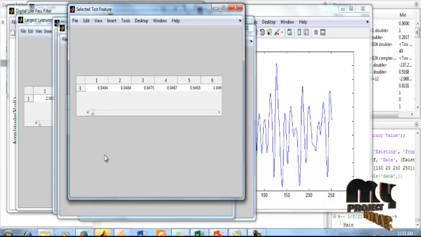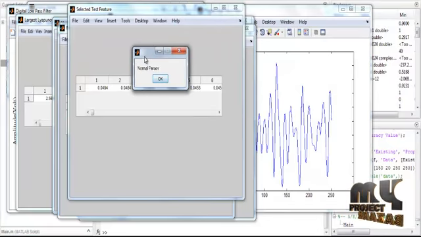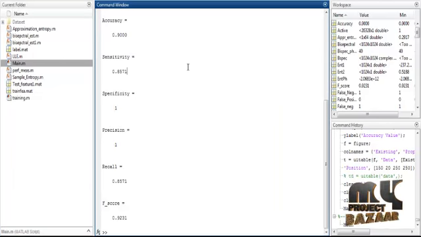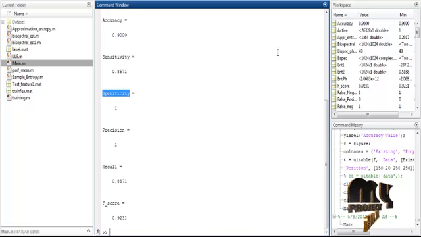After the test feature extraction, the classification is done by using the neural network classification. Hence, if the signal is normal, the message box will be displayed as normal person. After the message box is displayed, the accuracy, sensitivity, specificity, precision, recall and F-score values are calculated and then these values are shown in the command window.